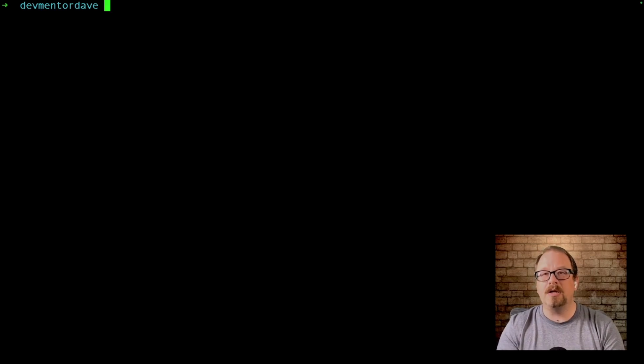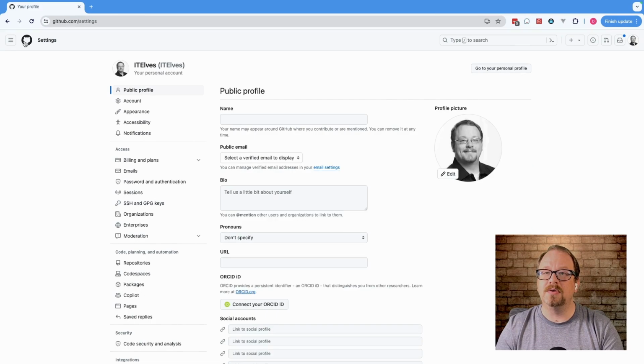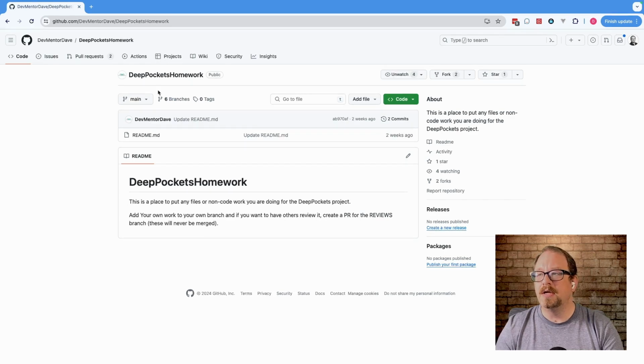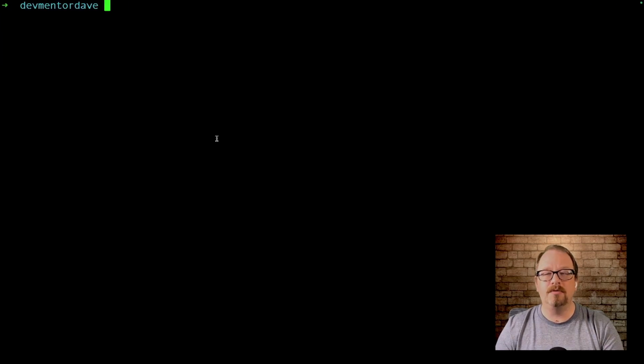Okay, so I'm going to come in here and I'm going to clone the homework project. So let me pull up the homework project here. Let me get back to the DeepPockets homework project. And right here, I'm going to click on code. I'm going to click on the SSH tab, because we're going to do this via SSH. That's why we added the SSH key. So I'm just going to copy the SSH URL here. And I'm going to come back over here to my terminal.